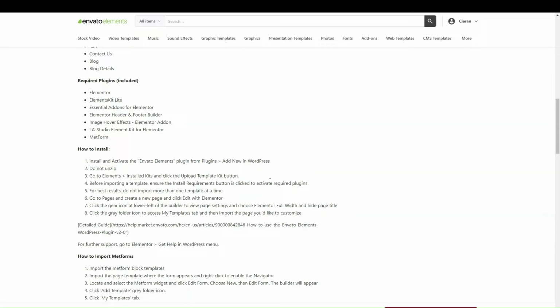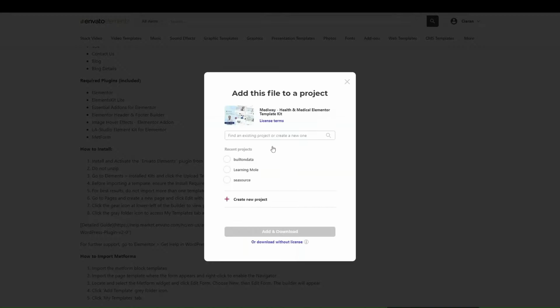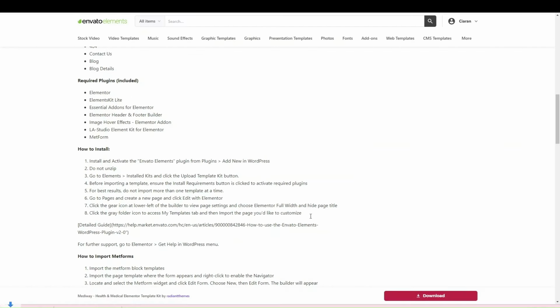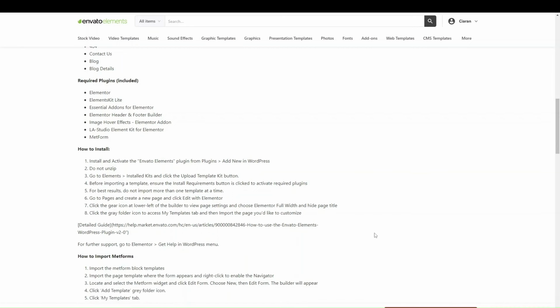So just to show you, once you have an account set up, you just want to click on download, and it's going to ask you to add a file to this project. The projects are within your account, so this can be the name of the site, and you just want to add the file, the theme, to the project. So now we have the theme.